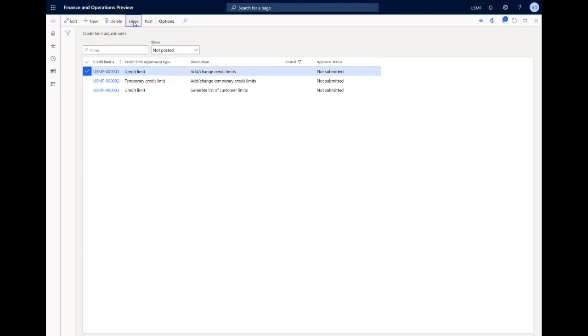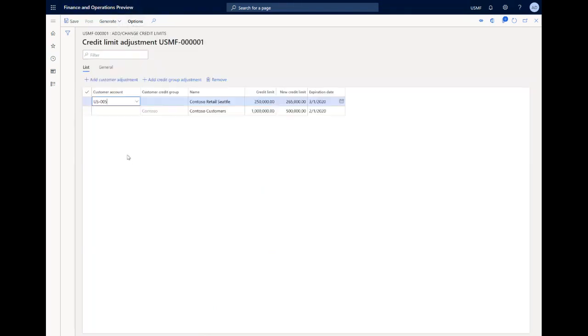So this one is a pretty simple form. What's the customer? It'll give you the old credit limit. It'll put it in here for you. You can't touch this one, but it puts it in here for you. And then you can add your new credit limit right here and then give it a new expiration date. You can also do the same thing for the customer credit groups. Pick the customer credit group.